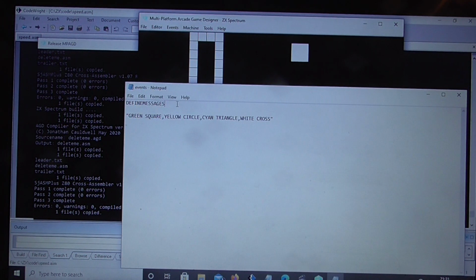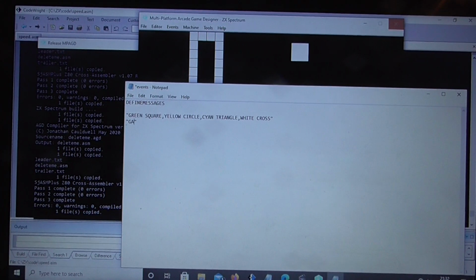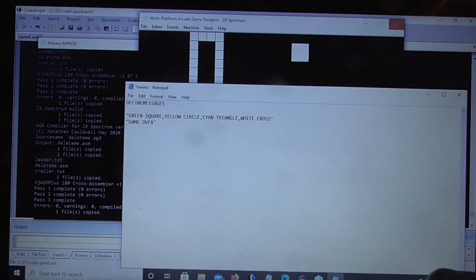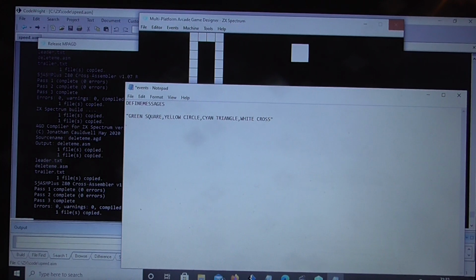As you see, text messages always start with the command define messages, and then the text messages are normally displayed underneath in quotes, so hello or game over or something like that. That's if we're using text messages, but we do need to use text messages for objects. That's absolutely essential.